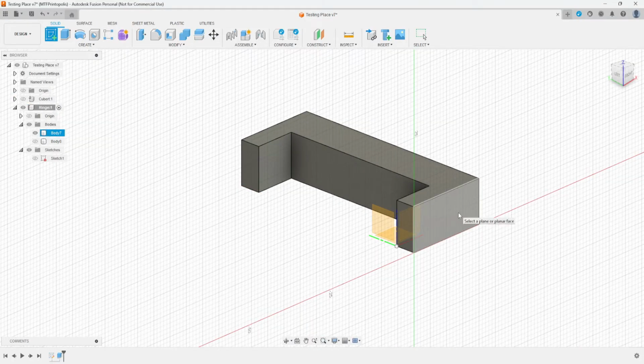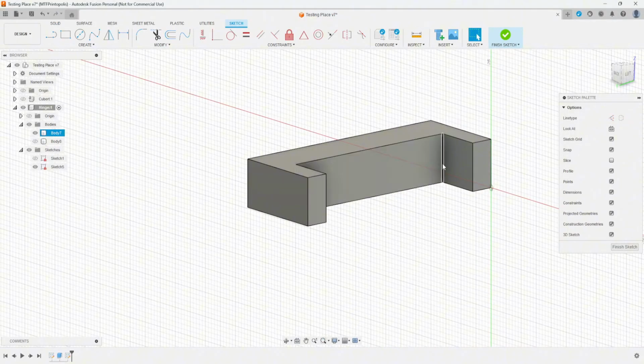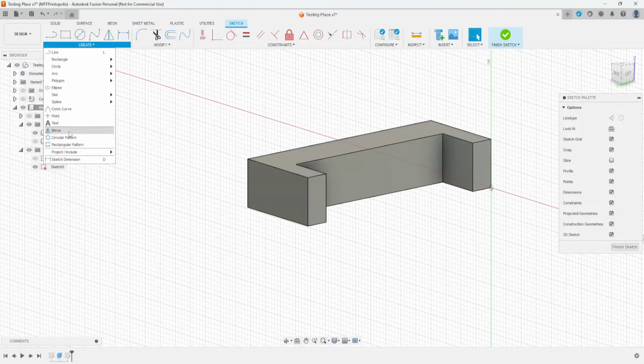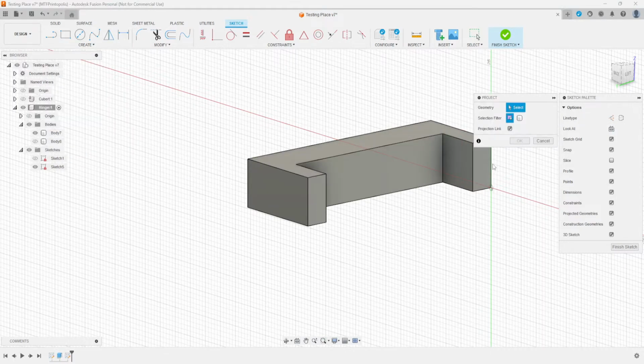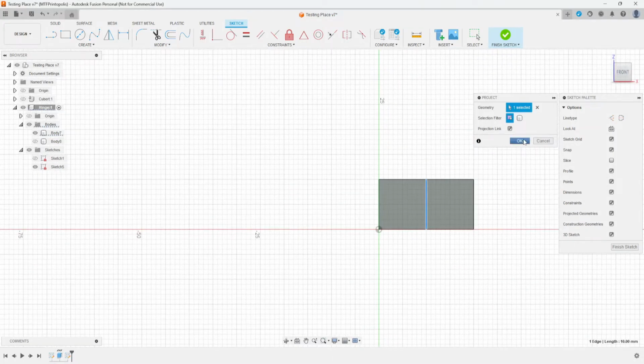Create sketch, go on your outside plane, and we immediately want to project this corner. So create, project, corner. You can see we get a purple line there for our projected corner. Press OK.